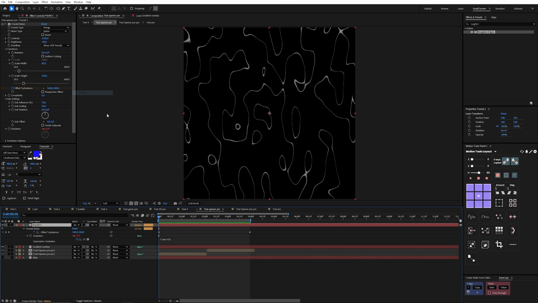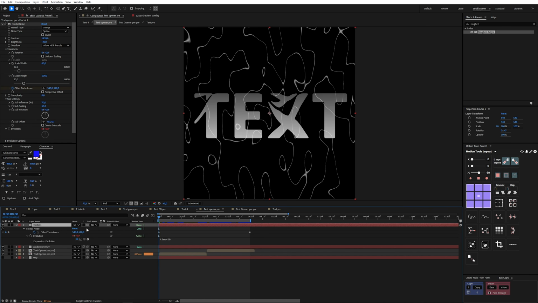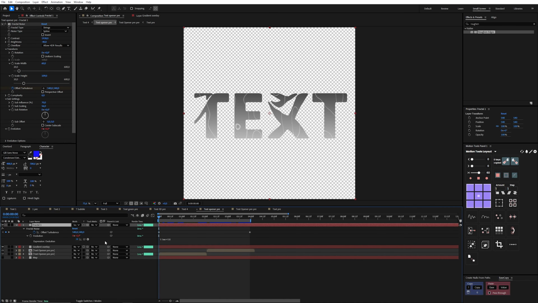Then we want to get rid of the black completely, and an easy way to do that is to just use the screen blending mode, which gets rid of it as you can see, and then we can use the preserve underlying transparency button to matte this effect onto our text. And that gives us this really interesting result.